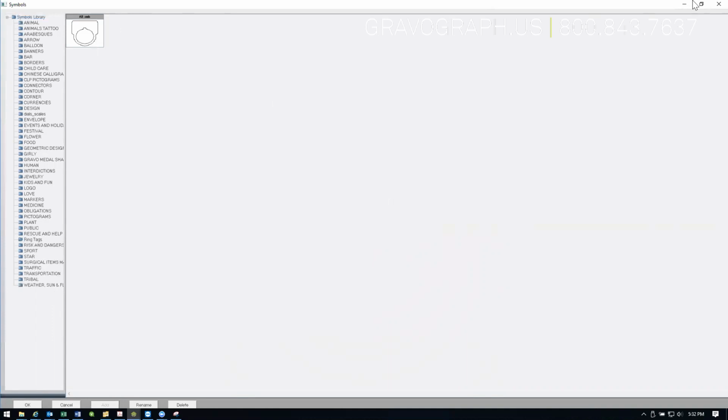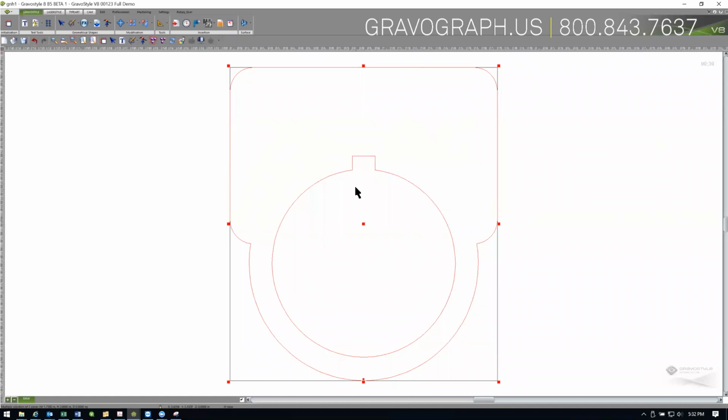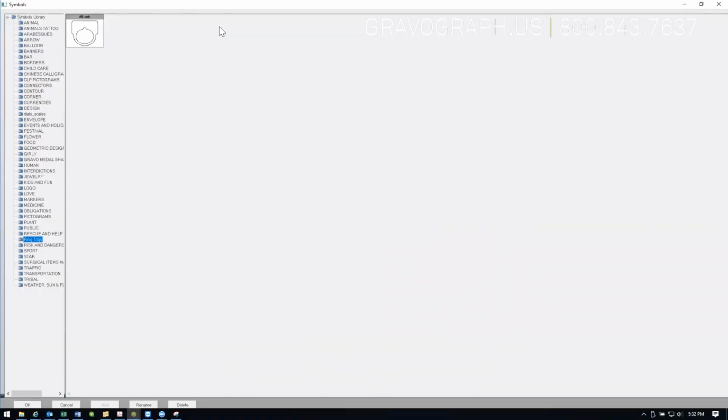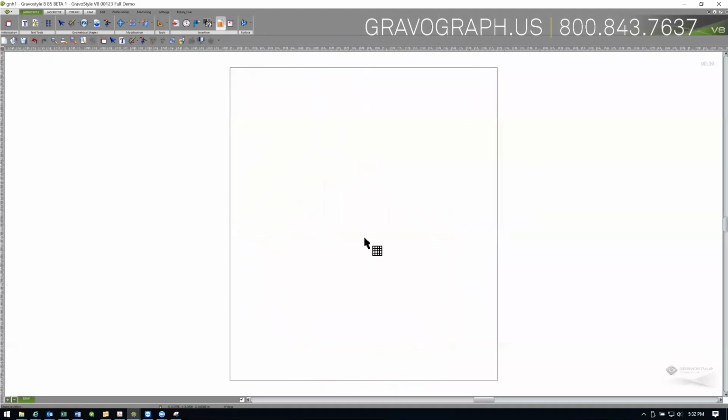So in the future, if I should need a ring tag, I can simply go to my library, go to my ring tag, and drop it into any job. Okay, so I don't have to recreate it, redraw it. So the next step would be to add text to this.